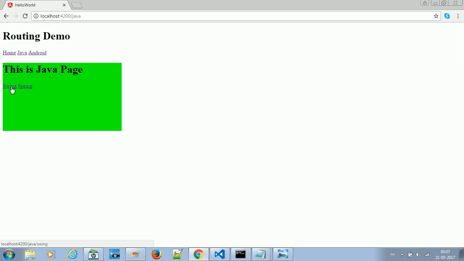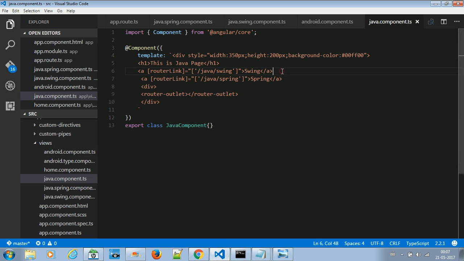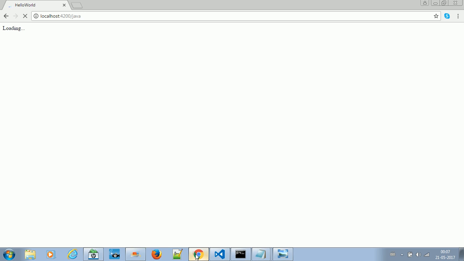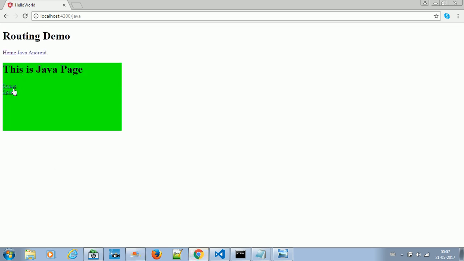So I have not given some space. You should give some space. Let me give a line break so that there is proper readability. Okay, now let's wait for it to get refreshed. Now you see /java, the URL pattern. Now if I click on swing, see, nothing happens. If I click on spring, nothing happens. Why? Because I have to still map it, which I have not done yet.